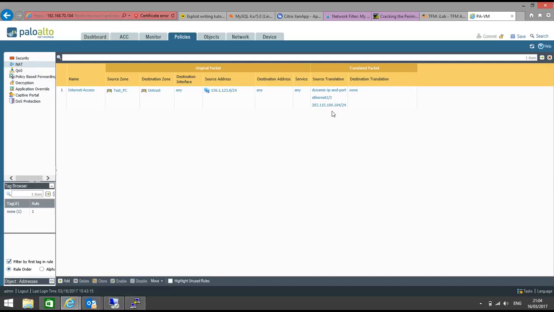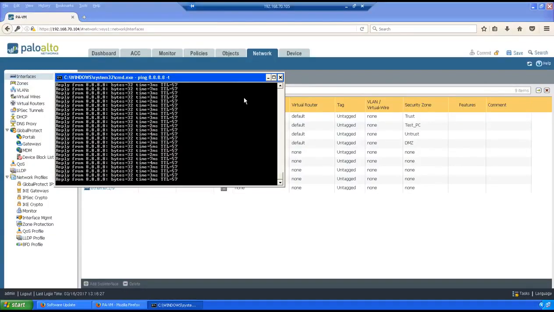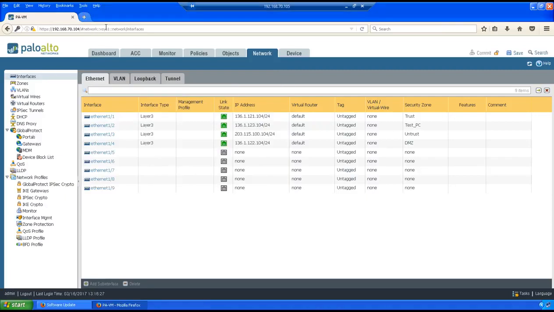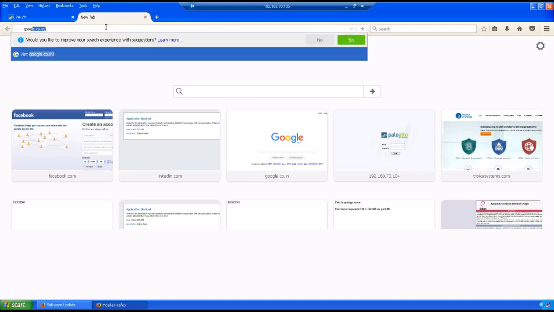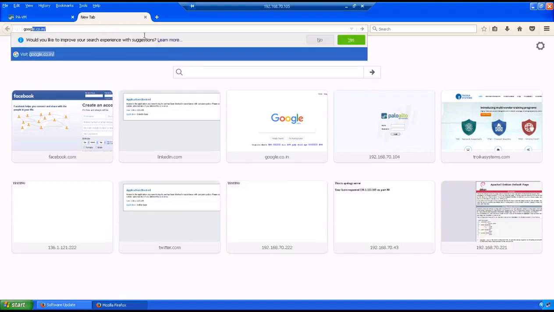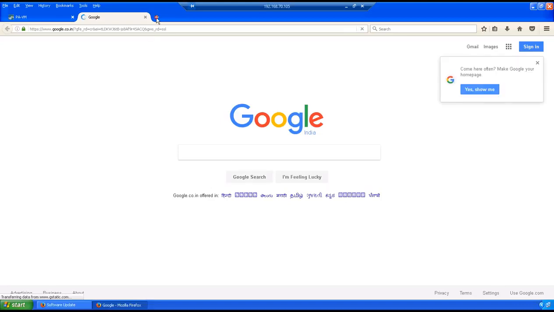203.115.100.104. So let's do a basic test from this test machine, which is 136.1.123.105, to see if we are able to access the internet or not. Right now the policy says everything is allowed, so I should be able to access everything. I have done RDP from this machine. Let me go to the browser and try to access google.com. It should work. Let's wait for a second. Yeah, so I can access google.com.